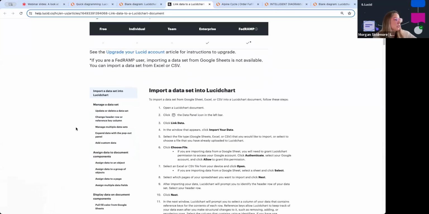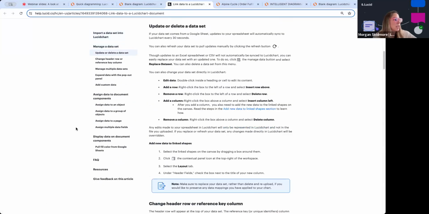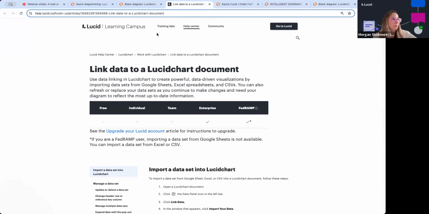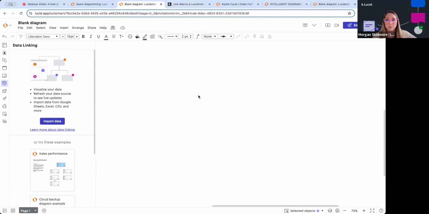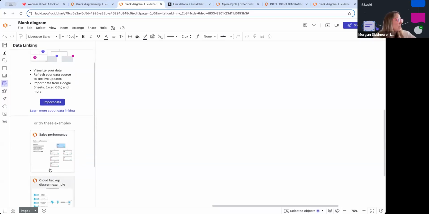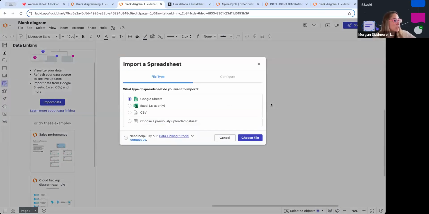This will take you to our help center, and you can also access Lucid team, our tech team in the background. We also have some videos about data linking and some courses in Lucid training labs that can help you practice before actually doing it with your own data. If you don't want to risk mixing things up with your own data, you can of course practice and try these different examples. So you just go to import your data.